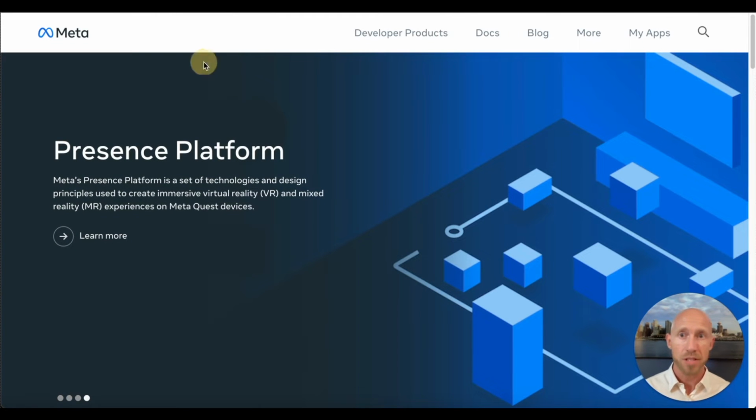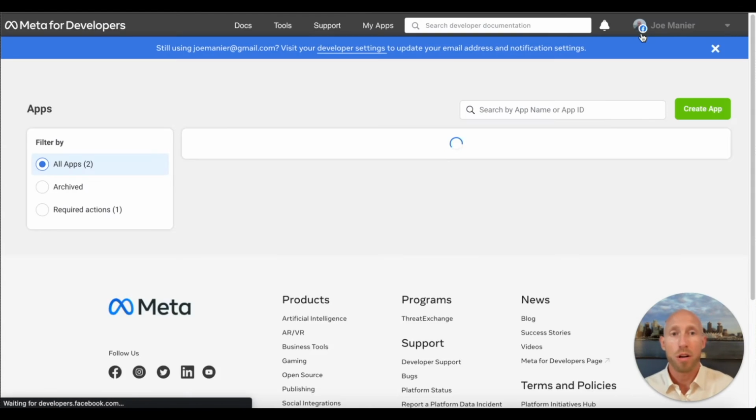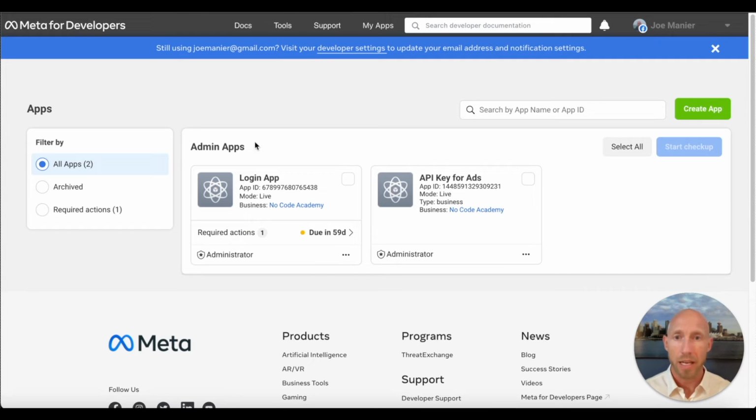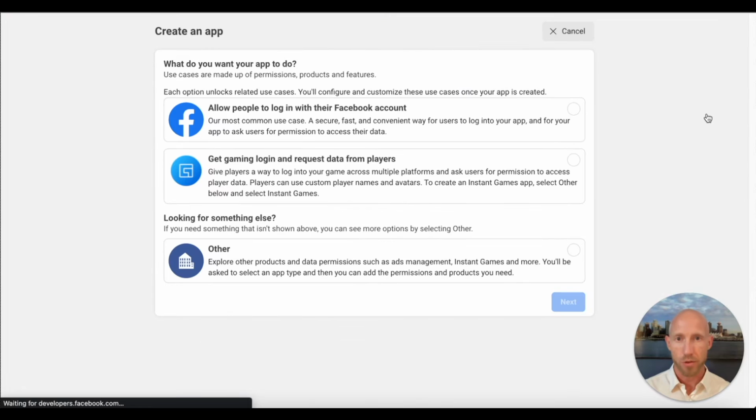So the next thing you're going to want to do, once you have a button, is head over to developers.facebook.com and click on the top right where it says My Apps. So we're going to log into this area, and I have just a couple testing things set up here. So let me go and just show the process of creating a brand new app.